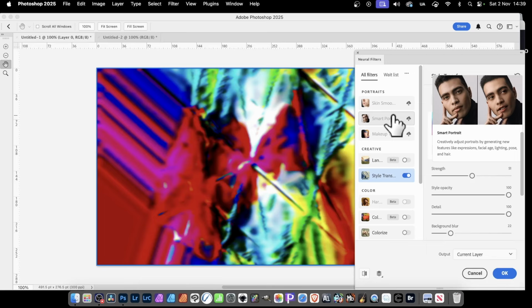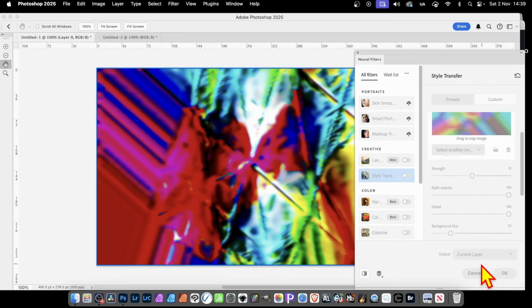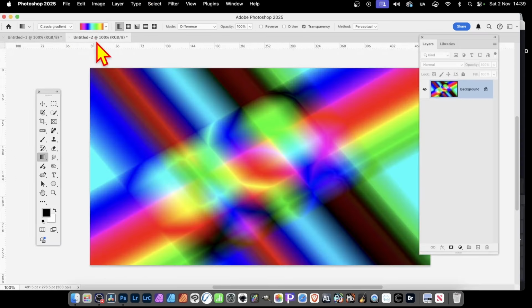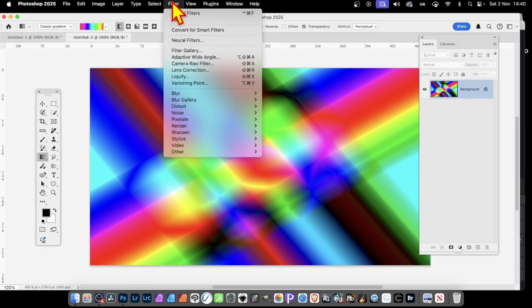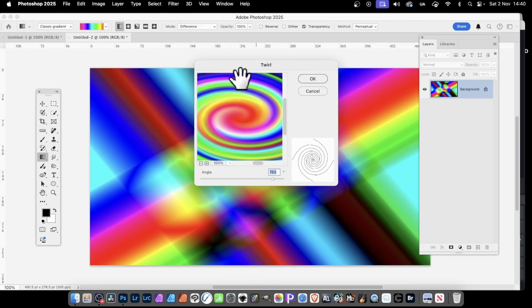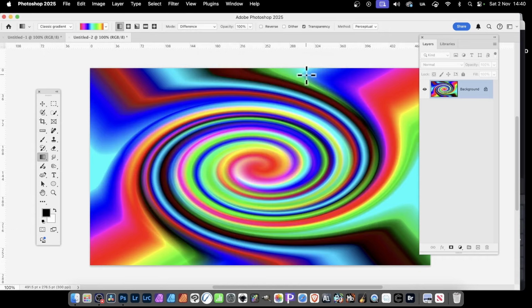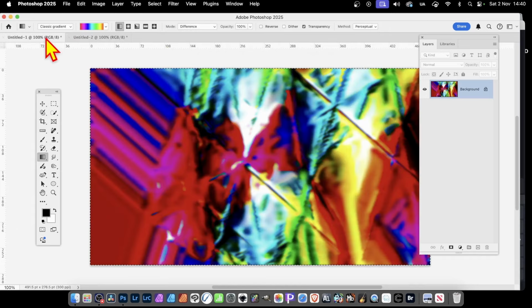What you can also do is, let's go out of this. I can now go to this document, and instead of using this gradient, which I say was created very simply with the gradient tool applied with the difference blending mode, what you can then do is go to Filter and down to Distort and Twirl. So you can create a lovely twirl design like that, and you can set it to 753, whatever setting you want. Click OK.